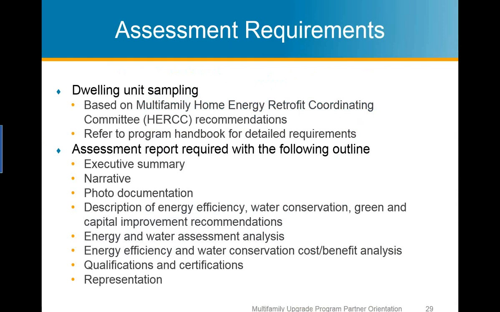So all of the assessment requirements are similar to last year. Assessment really consists of a sampling of the dwelling units, and this is based on the Multifamily Home Energy Retrofit Coordinating Council, also known as the HERC, recommendations. So please refer to the program handbook for detailed requirements of the sampling plan.